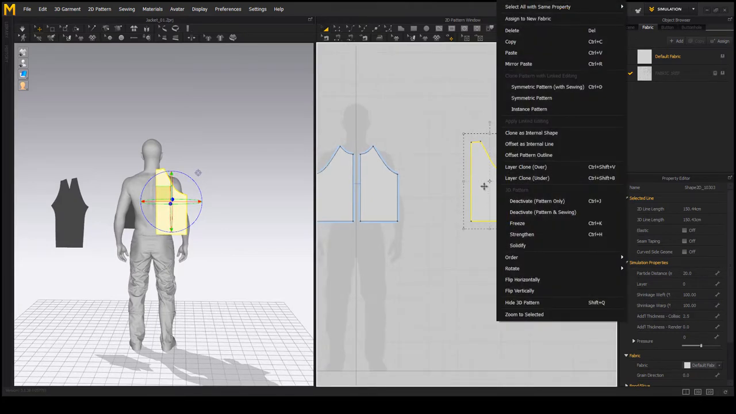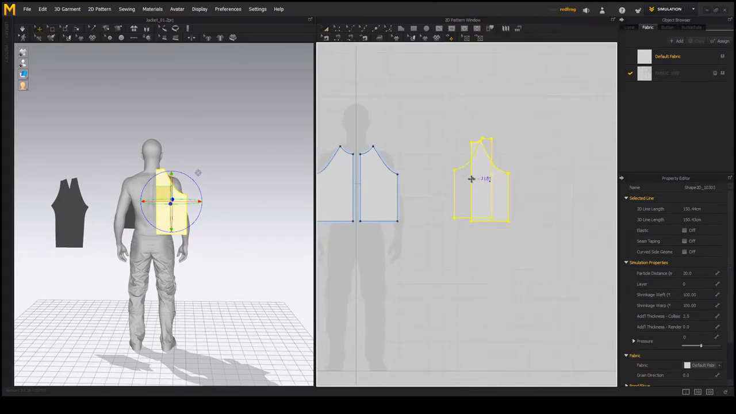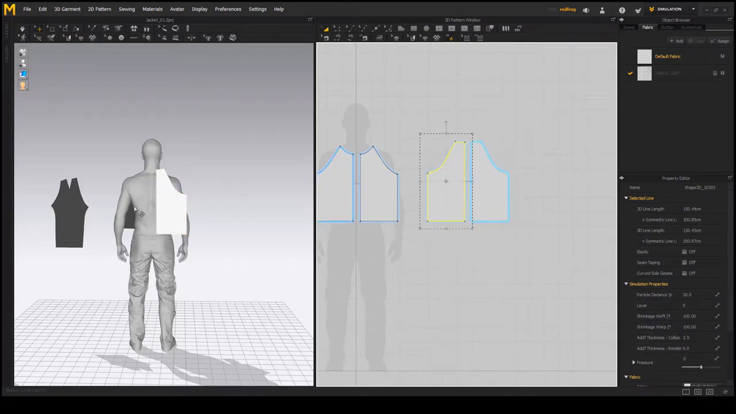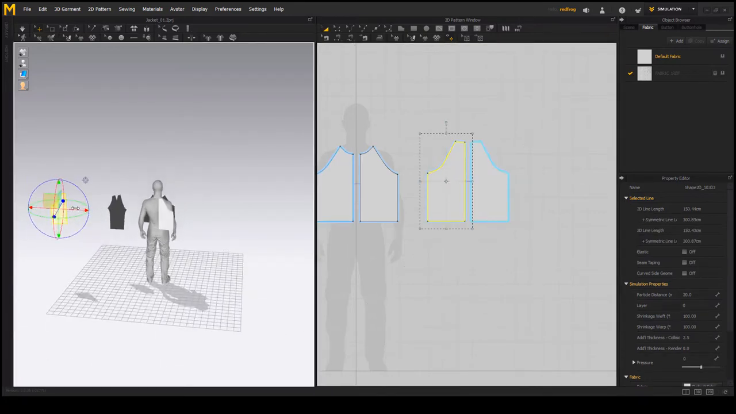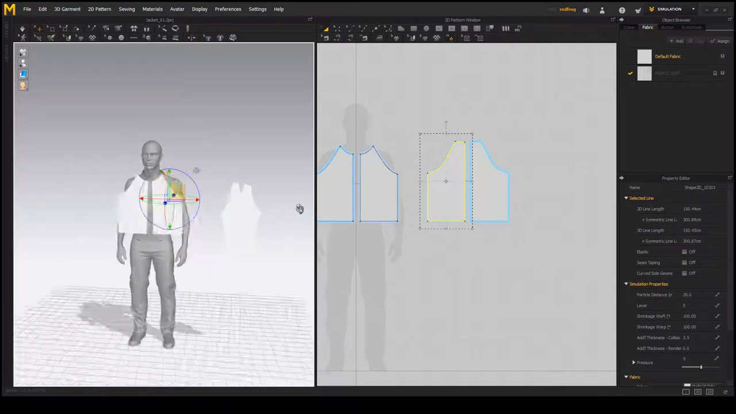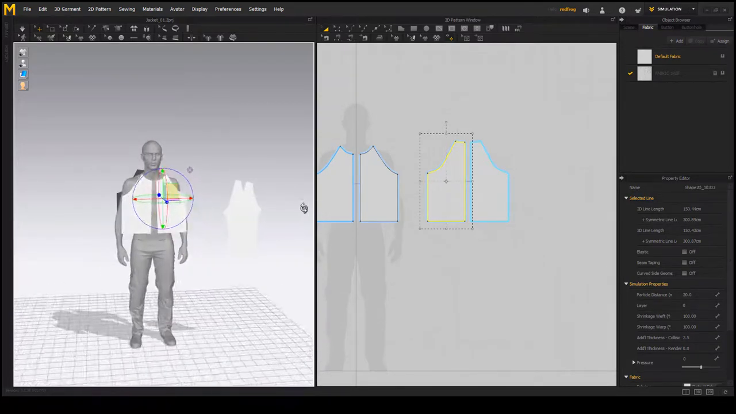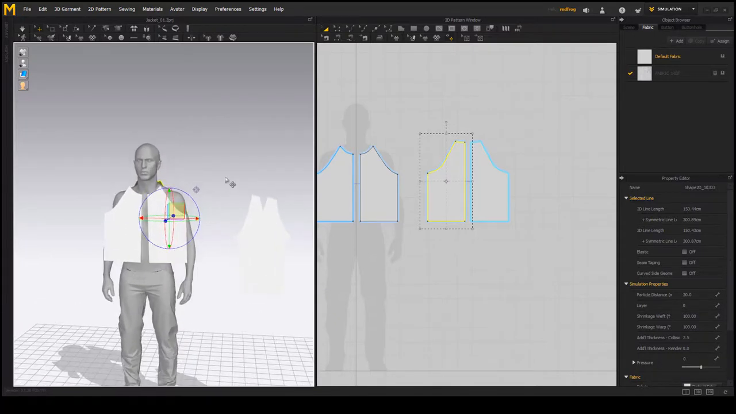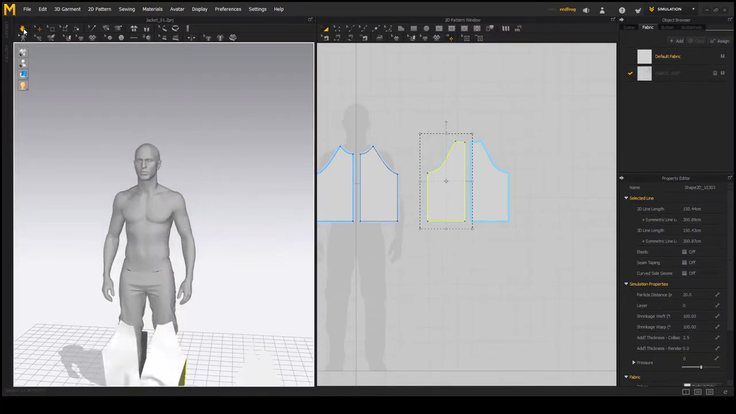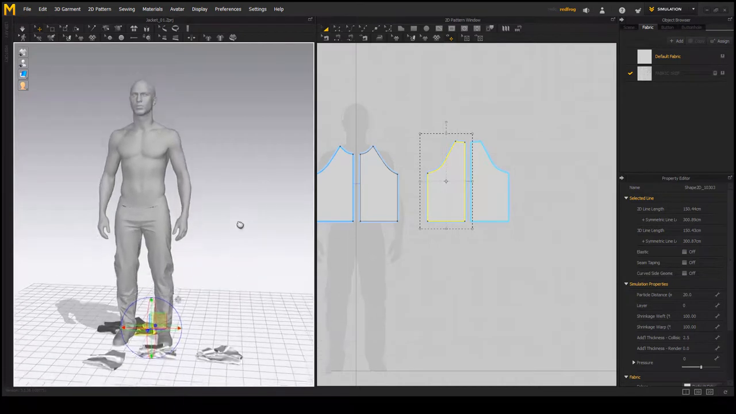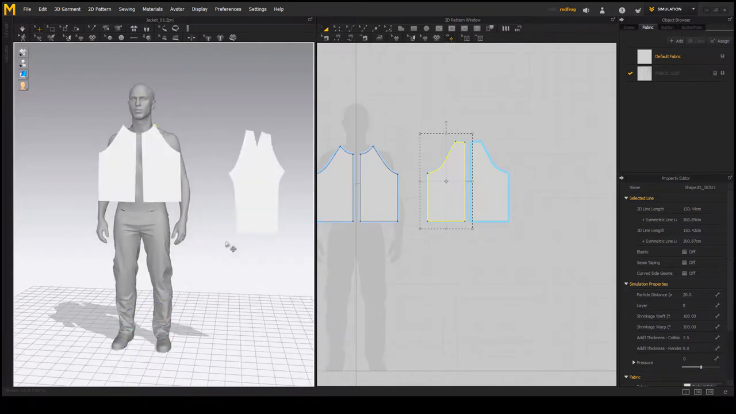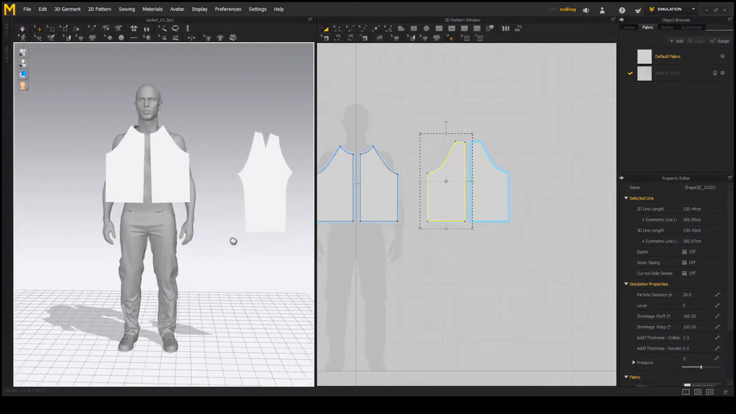Mirror this piece as well by choosing symmetric pattern. And position it better in 3D. Now if you hit the simulate button, you will see that it just starts falling down. We need to start stitching the pieces together.